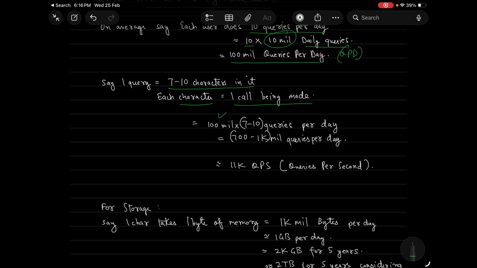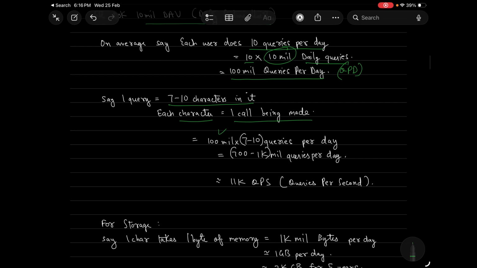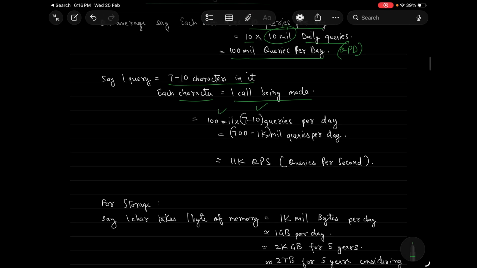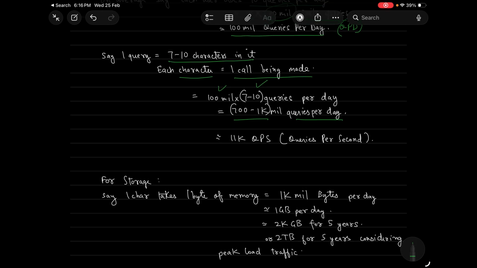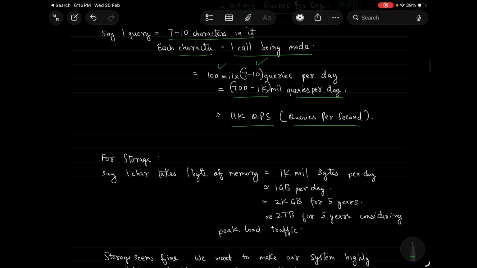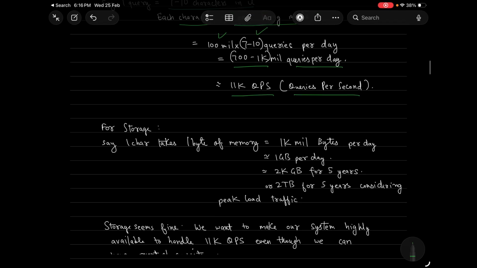So 100 million, which we saw, which were the queries per day. Then on each character, we are planning to make one call. So 7 to 10 characters, so 7 to 10 queries multiplied by that. That makes it 700 to 1000 million queries per day, which is somewhat 11k QPS or queries per second. So we need to scale our system and make our system highly available so that it can support as high as 11,000 queries per second.